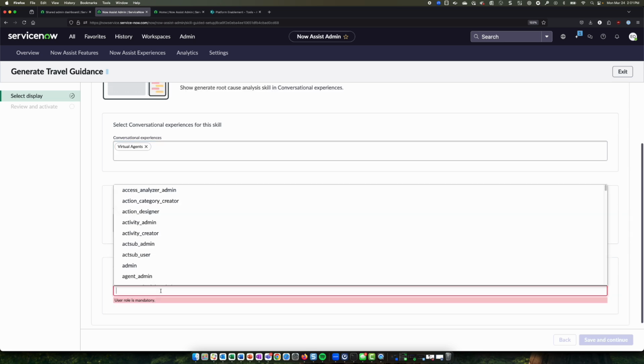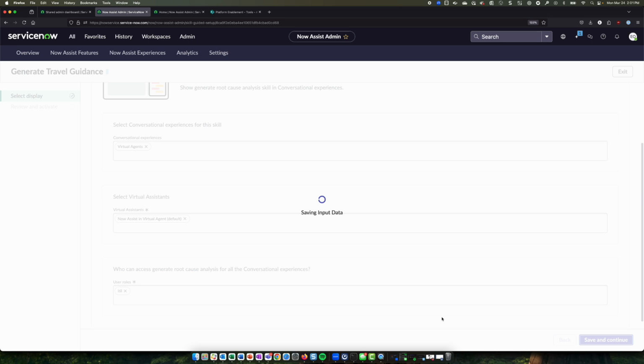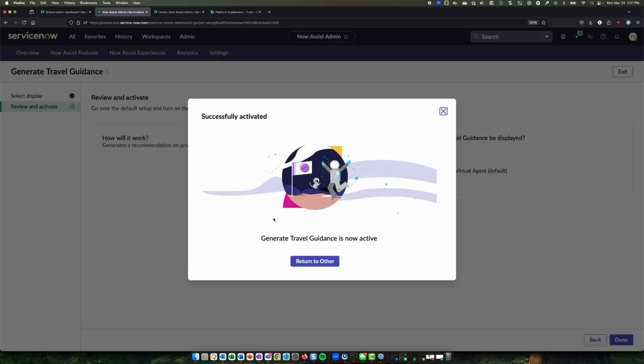You can also select particular roles you want to have access to the skill. Now in our scenario, we want it to be open for most users, so we're going to select ITIL. So save and continue. And then activate. Now your skill's active in virtual agent, so let's take a look.